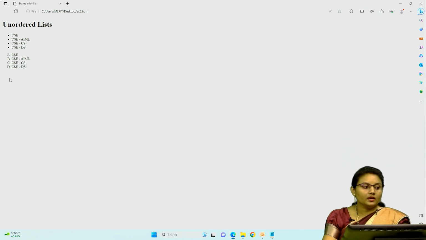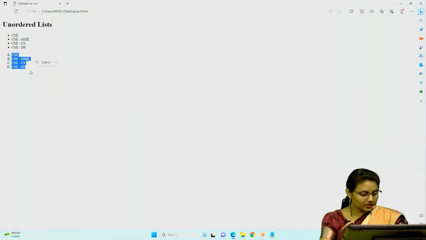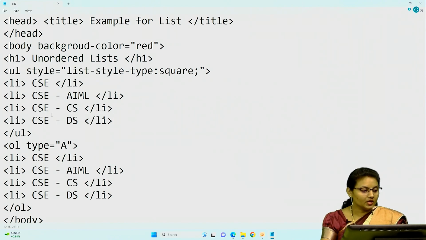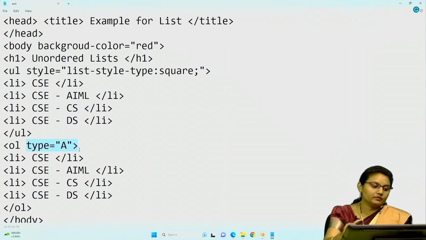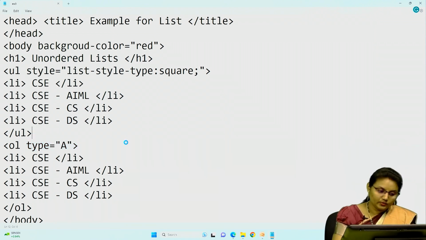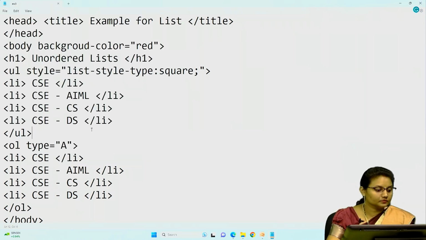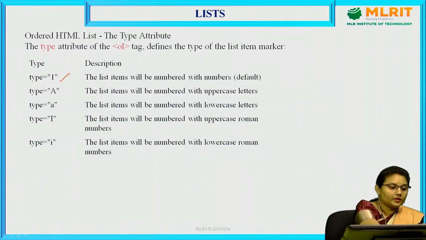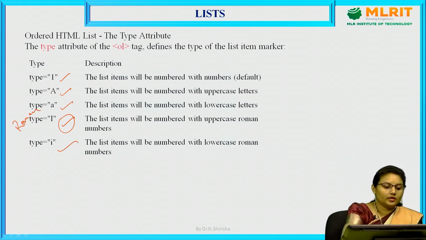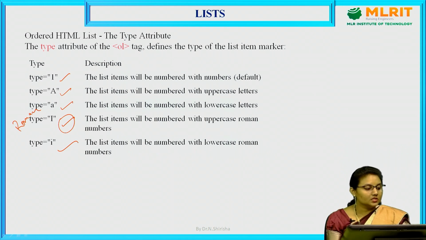So if you see, 1, 2, 3, 4 is modified to what? A, B, C, D. So what have we done for that? We are just giving the type attribute. Type equals to will define whatever you wanted to define. Here you can give 1, capital A, small a, and Roman numbers, capital Roman, and small i as a Roman number in lowercase. So these are all you can use for the ordered list.